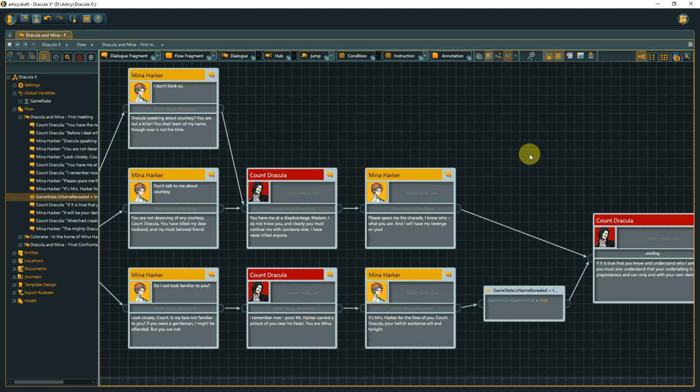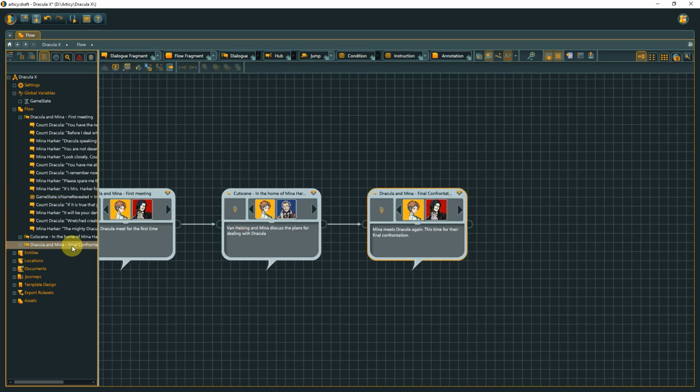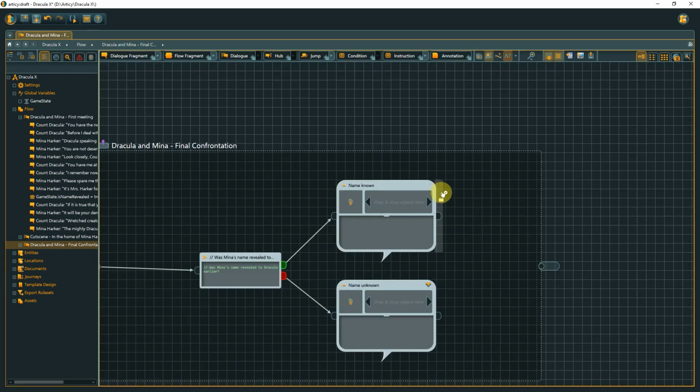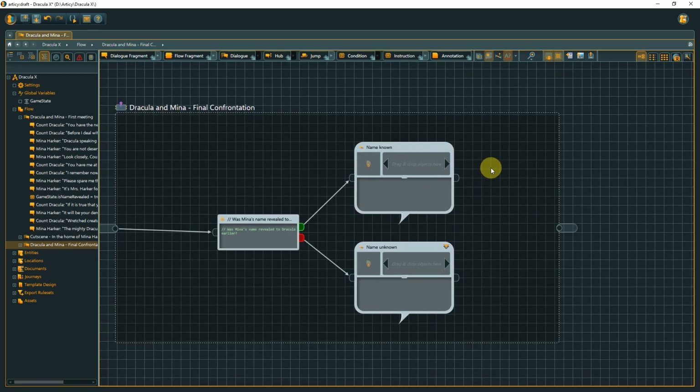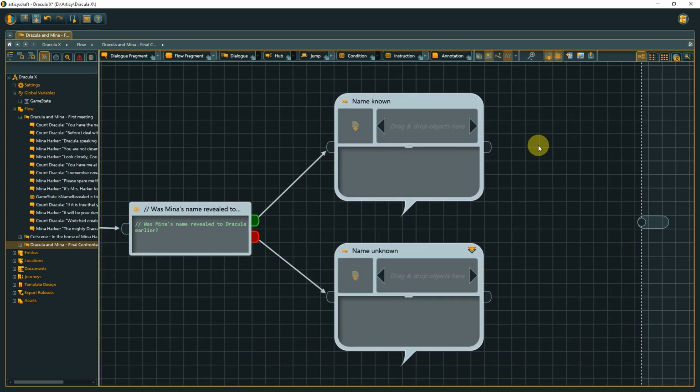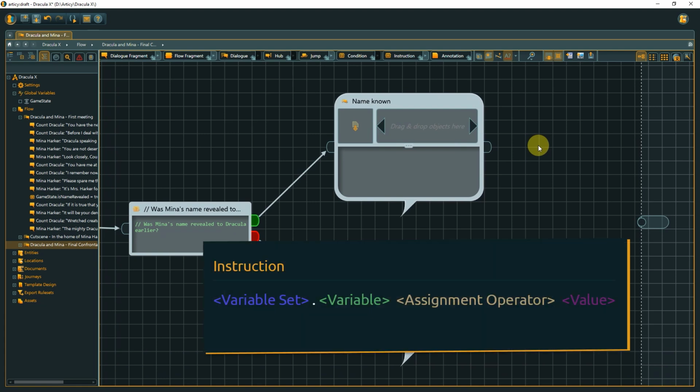If you have seen the Flow 3 lesson, you might already suspect where this might be. If we submerge into the final confrontation dialog node, we already have the structure prepared with a condition node. The only thing missing is the condition statement. The basic syntax of a condition is similar to an instruction. The main difference is the kind of operators that are used. The syntax we used in the instruction was variable set name dot variable name, operator, value.